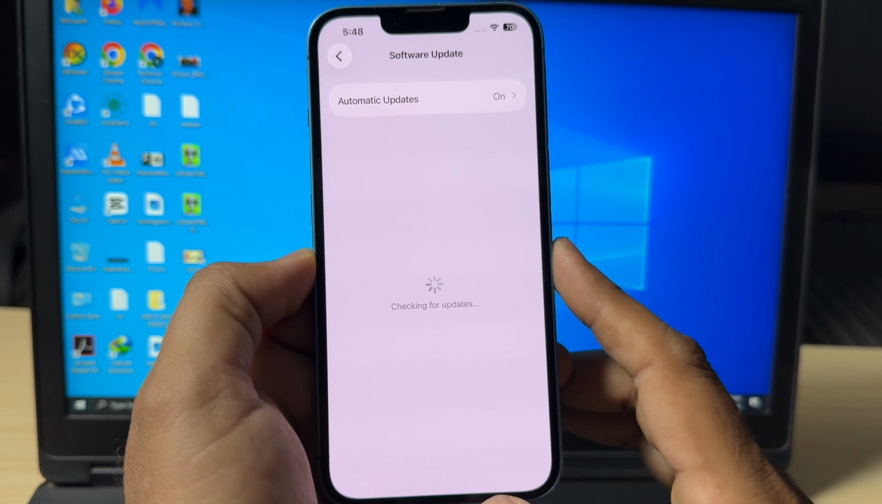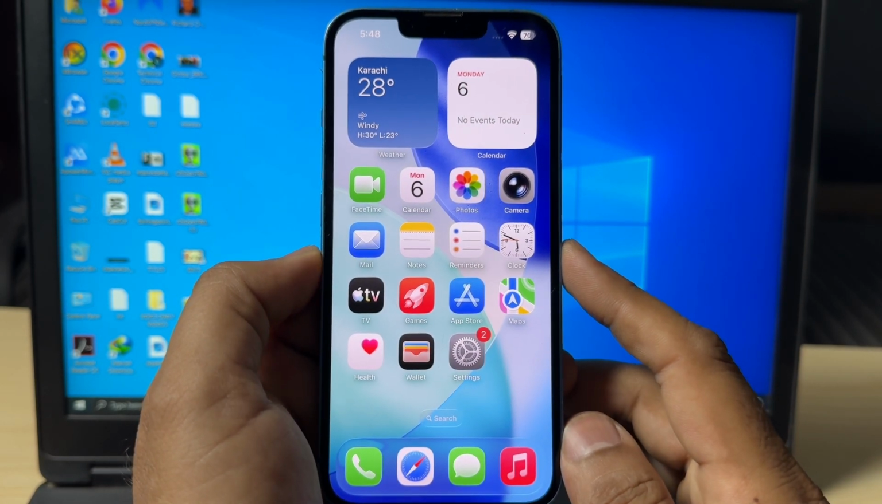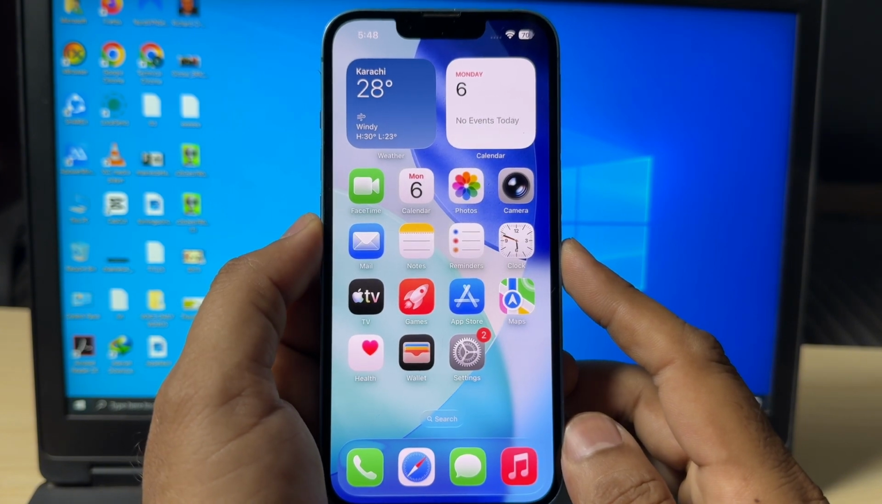Make sure you don't have any hardware issue in your iPhone. If you have any hardware issue in your iPhone, just contact the nearest Apple Store, they will fix it.